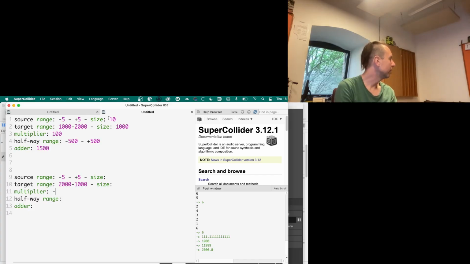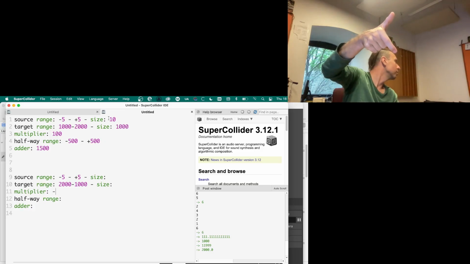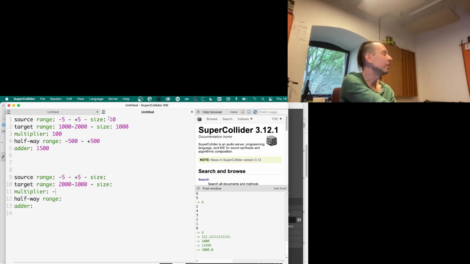0 times minus 1 is 0. 1 times minus 1 is minus 1. So the offset is 1, right? So if I take 0 to 1, I multiply by minus 1, I get 0 to minus 1 and inverted. And then I just do plus 1. And then I have the same original range, but inverted. Okay? So let's see if you can do this one.